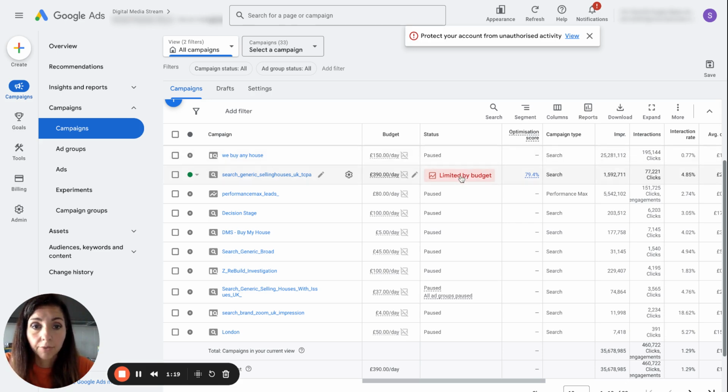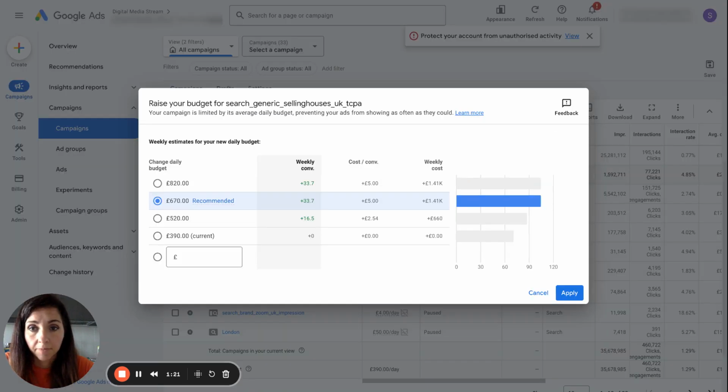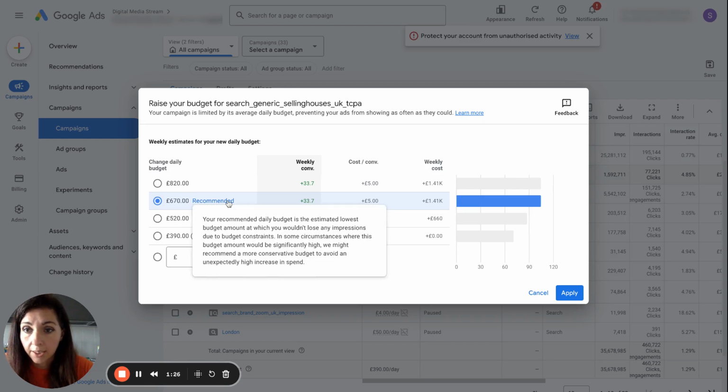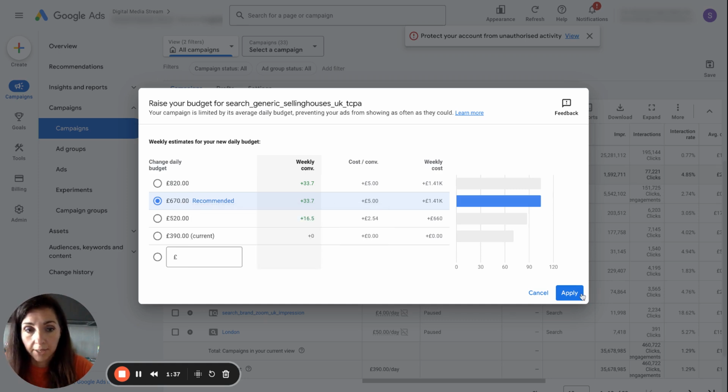status. So if you click on the limited by budget status, you can see what the recommended budget is to be able to bring impressions, clicks, and conversions. So you should definitely look at the recommended budget.